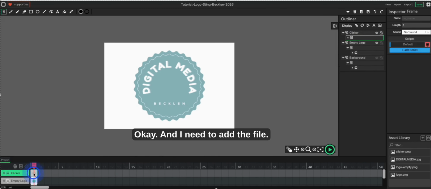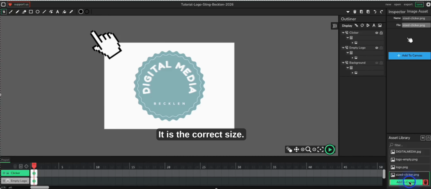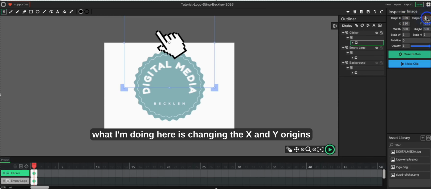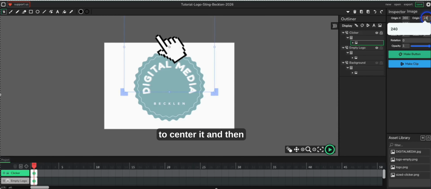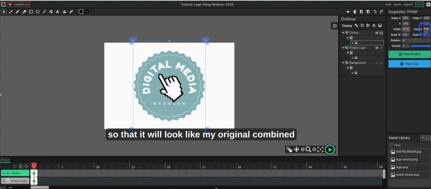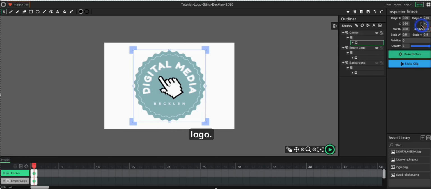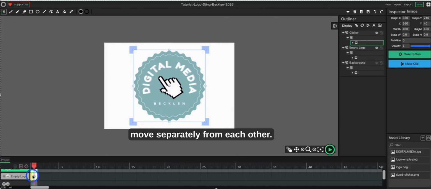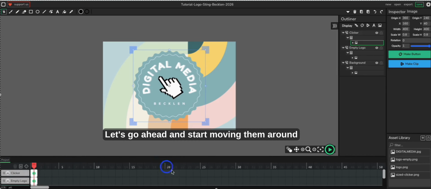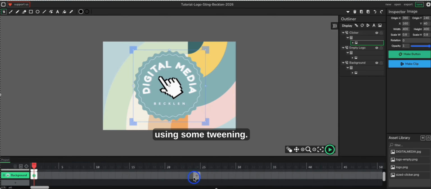Okay, and I need to add the file. This is the clicker which I wanted to add. It is the correct size. Again, what I'm doing here is changing the X and Y origins to center it, and then changing the width and height so that it will look like my original combined logo. Now these pieces can move separately from each other. Let's go ahead and start moving them around using some tweening.